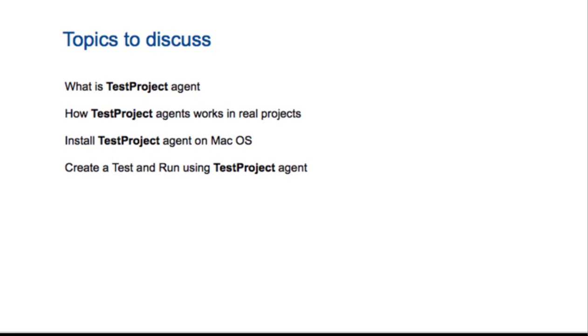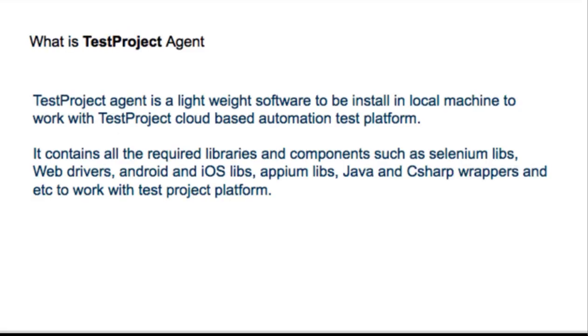The very first topic is, what is TestProject Agent? TestProject Agent is a lightweight software to be installed on your local machine to work with the TestProject cloud-based automation test platform. Basically, this is a lightweight software that contains all required libraries and components such as Selenium libraries, WebDriver libraries, Android, iOS, APM, Java and C# wrappers. So all libraries which are required to work with the TestProject platform, this agent contains.